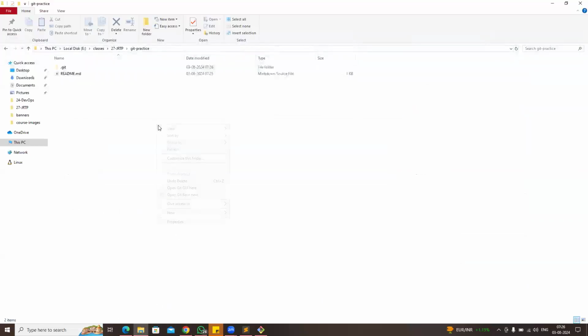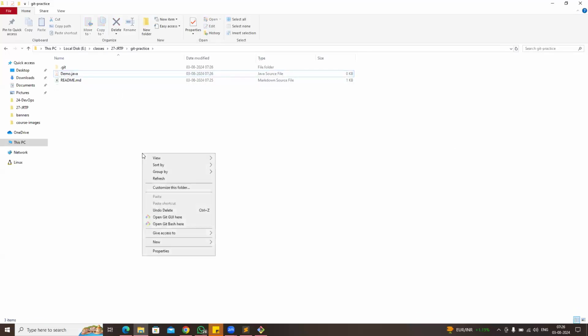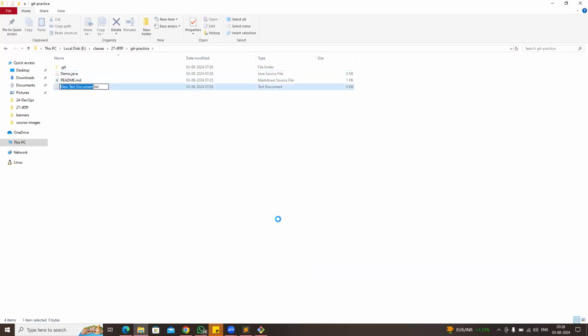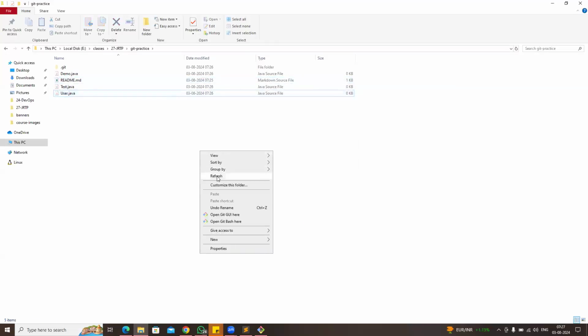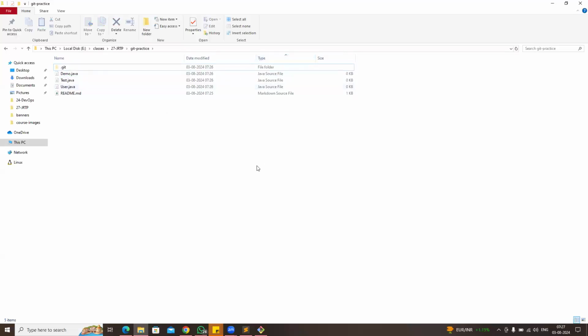Then once we have done this push, let me create some new files here, new text document. I'm taking one file with a name called demo.java. And I'm taking one more file with a name called demo test.java. Like this, two files I'm taking. Sorry, this is not a folder. I need to take it as a file. Test.java, new text document. So I'm going with test.java. And there is one more file, new text document, which is user.java. So in total, three new files I have created in this folder.